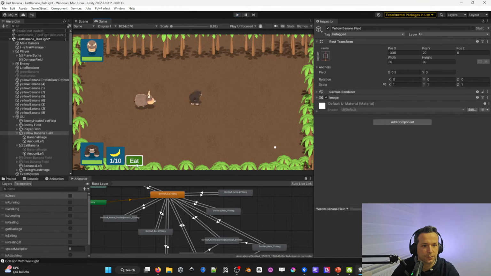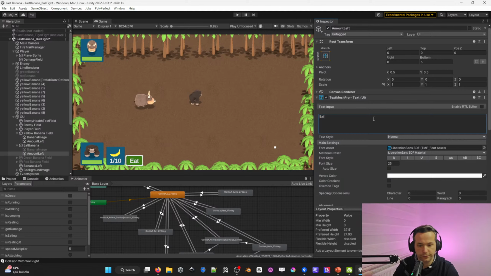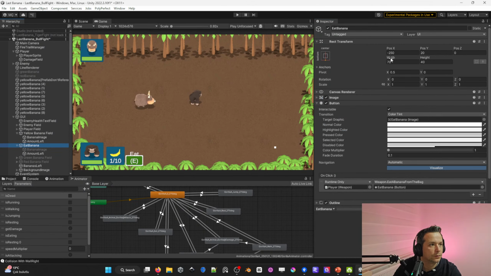And let's also implement a control as the E for calling this eat section, eat button, because during the fight it would be hard to press this button. And let's change the width a little bit, 100, and position, move the position to the right a little bit.